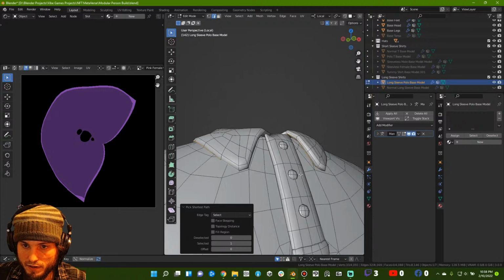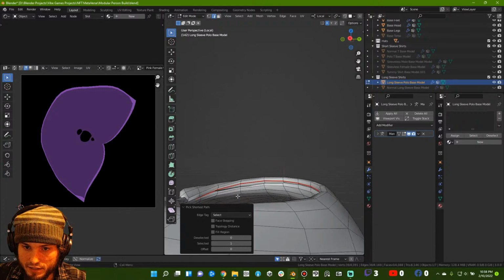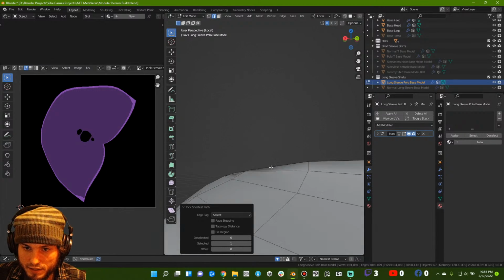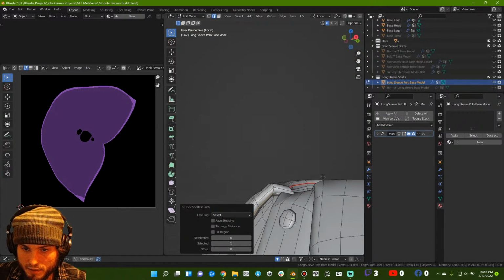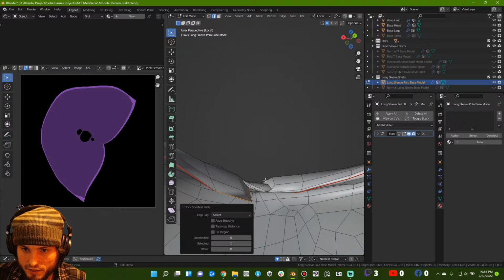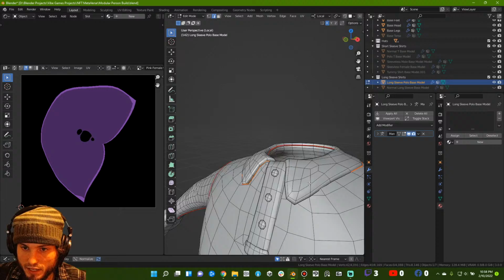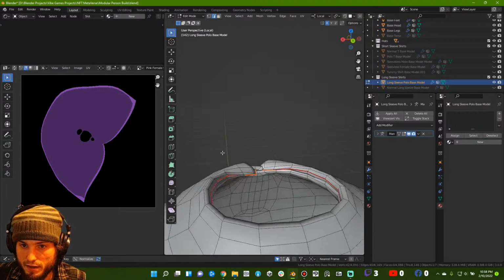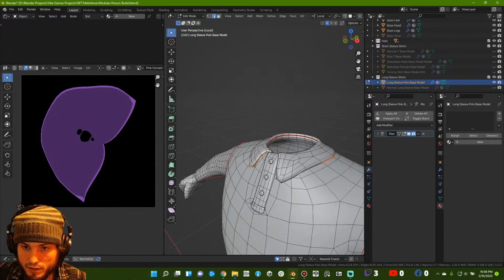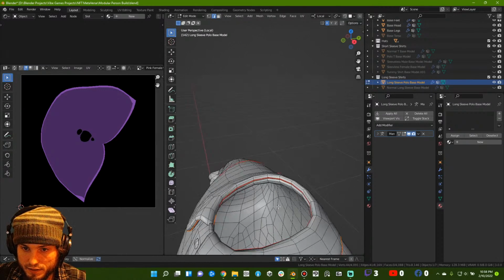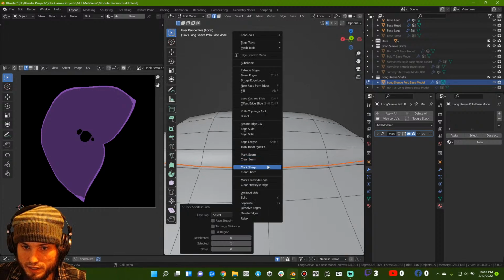I'm gonna come all the way around this collar and back into there. And you know, once you get all this set up, it becomes really fun to paint your model. And then I'm gonna reconnect it there, and then I'm gonna mark seam. Okay, and just like cutting in half a tube, I'm going to go from this edge here and control click to there.